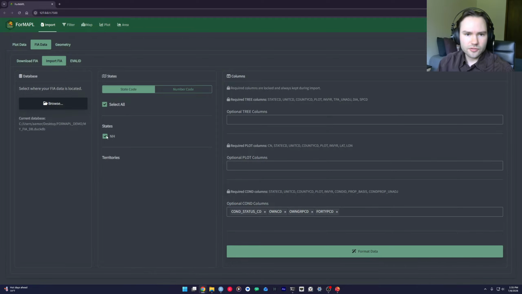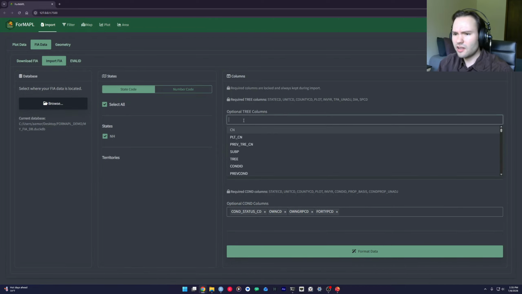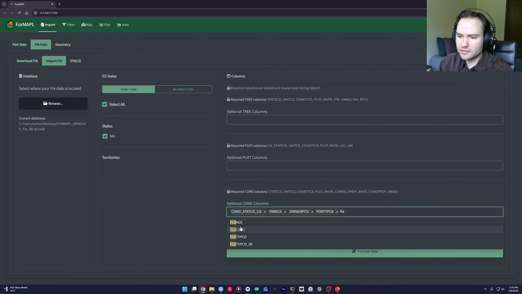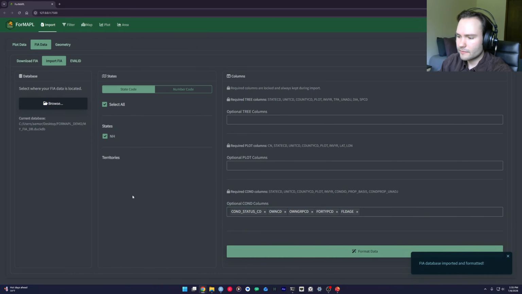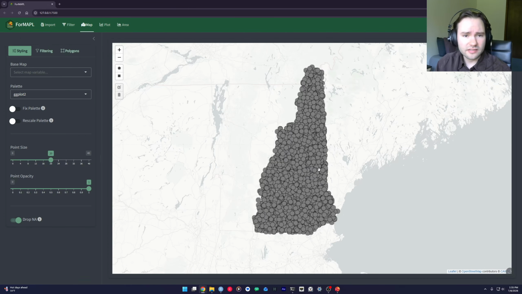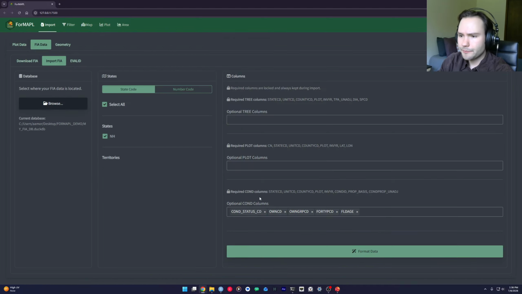It'll tell you the states you have. So I have just New Hampshire. And again, it'll tell you the columns. We can pick those out, pick out the plots, the condition columns, etc. And do the same one again, field age. I'm going to go ahead and format. And it's going to work just like it did before. You can go back to our map. We can see all of our data is here in ForMaple, which is really awesome. So you can download data, you can save it, and then you can load it back in at any time at your own time and discretion. So that's how we import data into ForMaple from FIA.